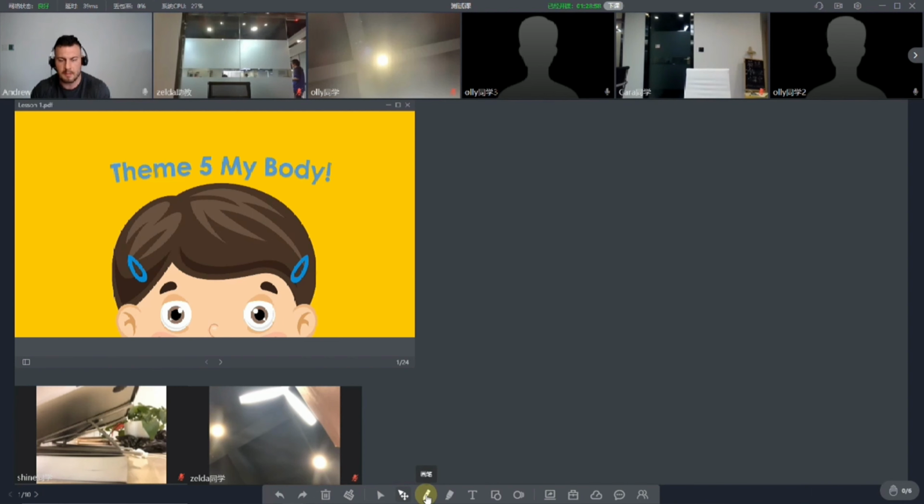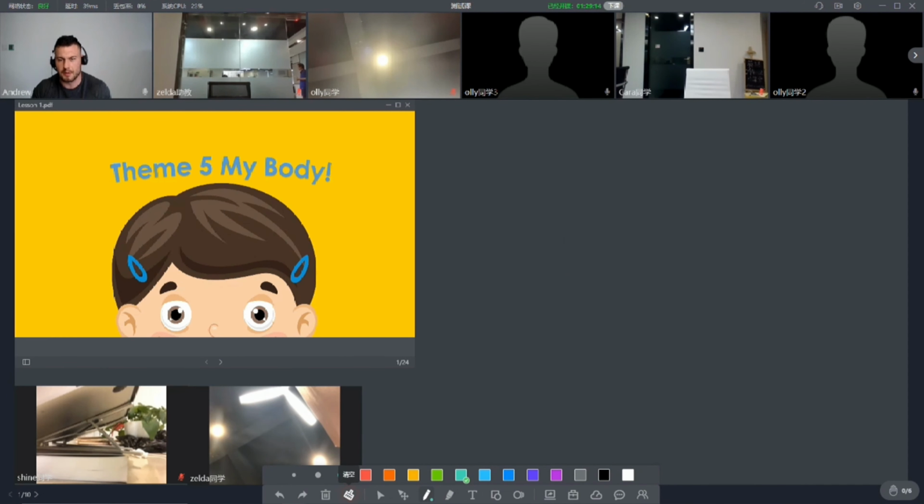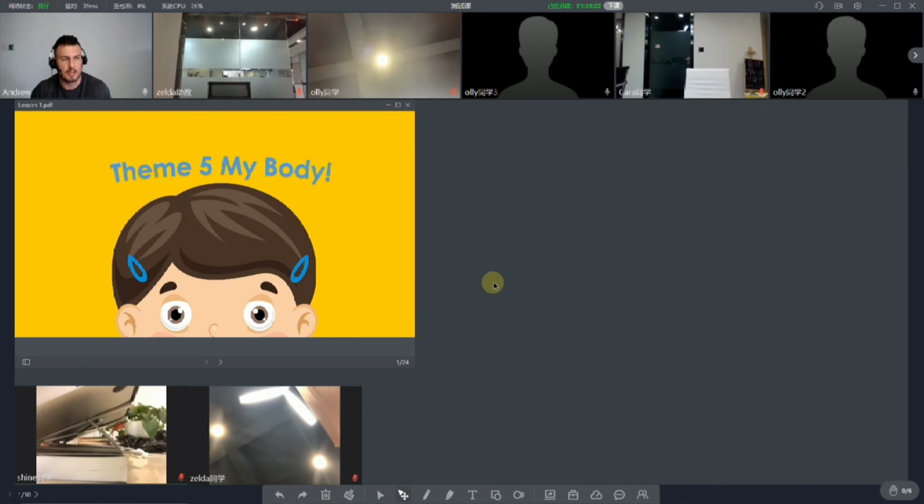Okay. The same goes for if you want to draw. So here we have the draw function. You can choose the size of the marker that you're using as well as the color. Boom, here you can draw on anything you like. You can undo, redo, or clear the whole thing. If you want to just delete one, select it, delete it, just like that.